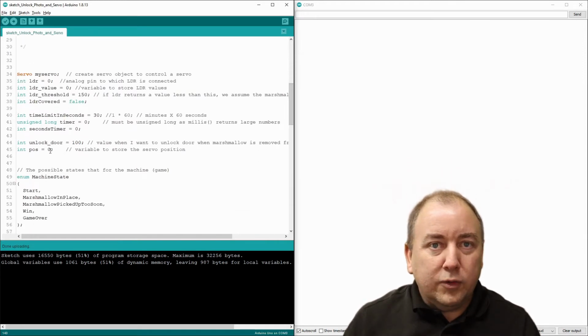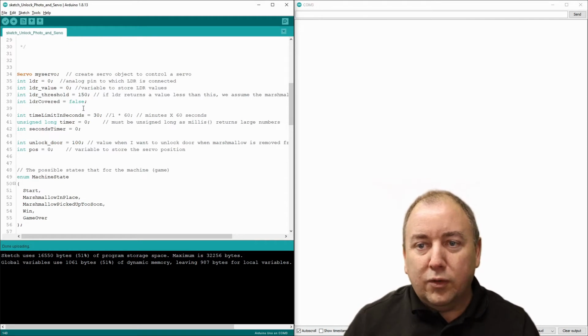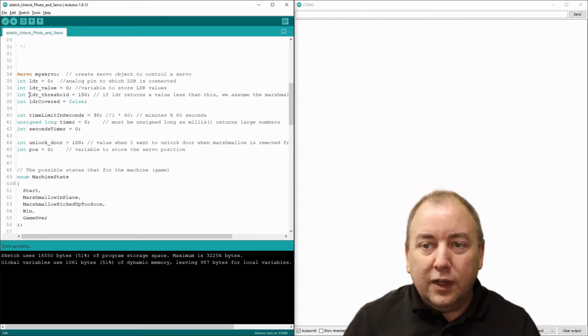Created a few more variables here at the top, probably some of the ones of interest. So this LDR threshold is the variable that sets the value that we read back from the LDR. If the value is less than this, the program is assuming that the marshmallow is over the sensor. If it's equal or greater than this, it's assuming the marshmallow has been picked up.